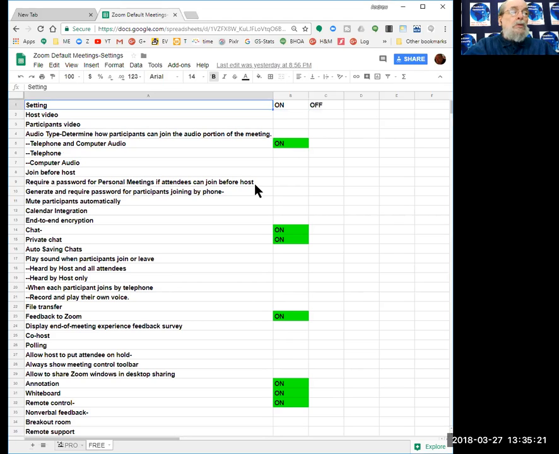The next one is generate and require a password for participants joining by phone. That's good because that means if you've got somebody coming in by phone and you've given them the password in their invitation, that means nobody else can call in, even though they've got the phone number to call in. Same thing, they call in, there's no password for them, so they can't misuse it.